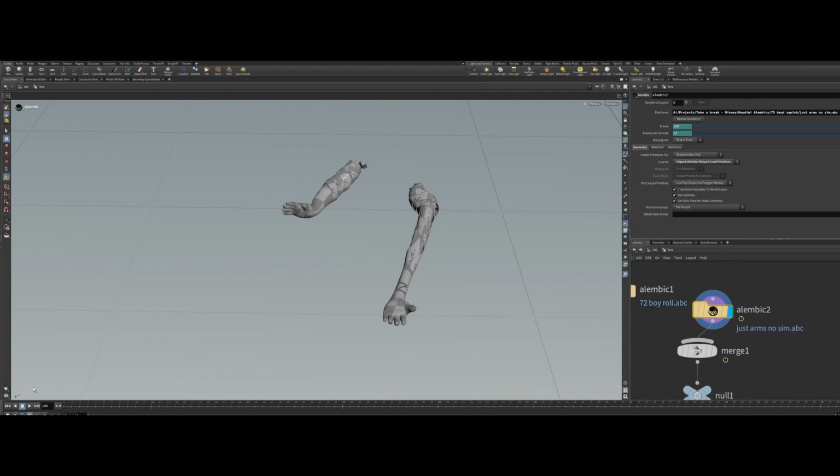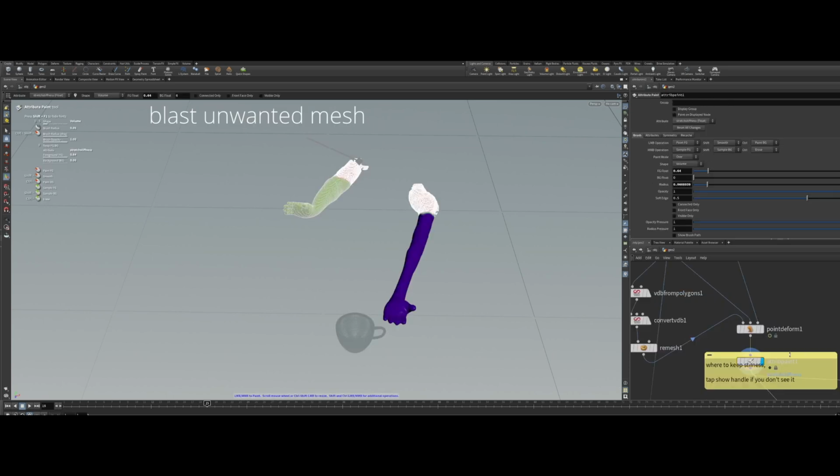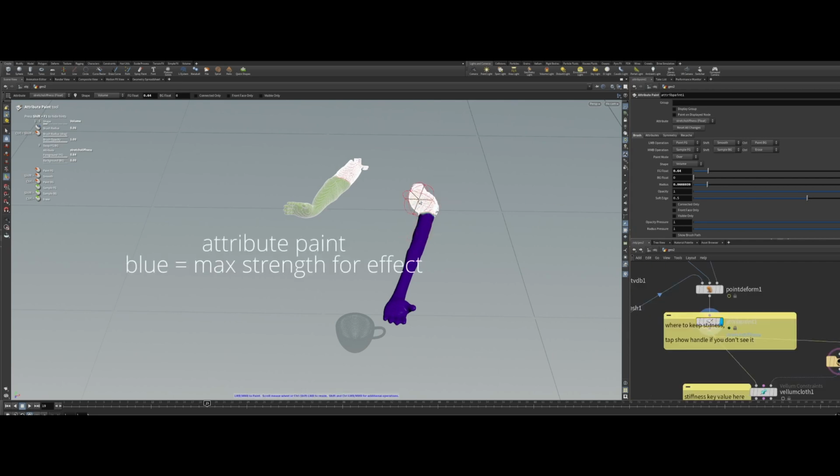I imported the Blender animation as an Alembic file, then deleted everything except the boy's arms. Poor kid. I don't need the rest of him simulated, it will use up too much computing power. Then I painted the parts of the mesh I wanted to have the squish effect the most, i.e. the arm where the cup lands.